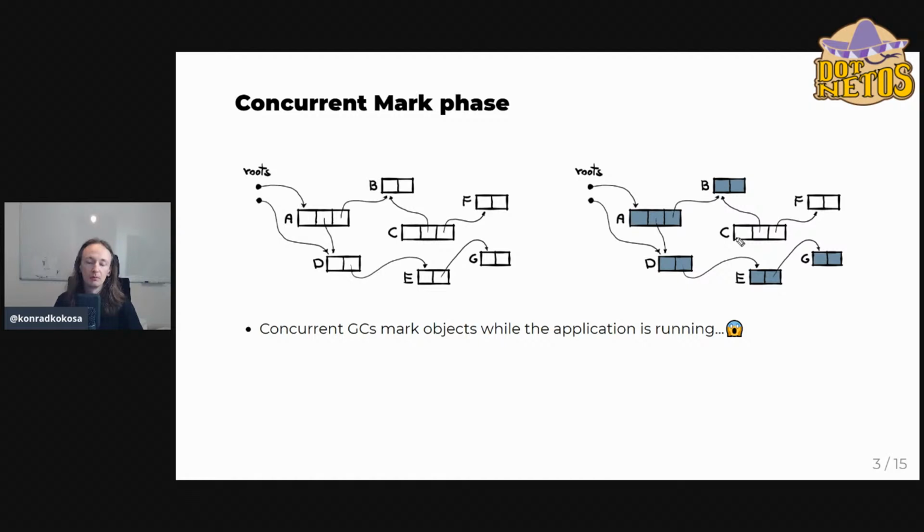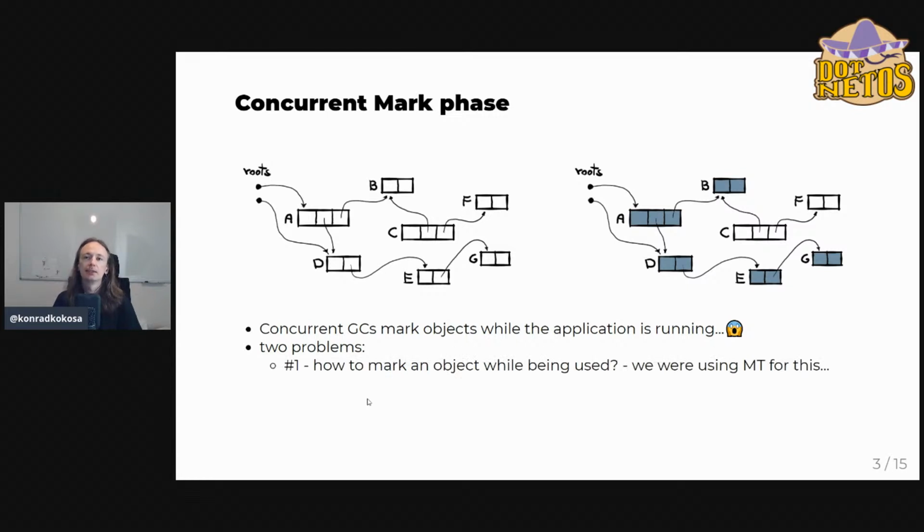When we try to understand what the main problems here are, we will end up with the conclusion that there will be mostly two problems. First of all, a maybe slightly smaller problem: we need somehow to mark an object while the object is being used. This is the first problem because, as we remember, the mark bit in the case of the non-concurrent mark phase is just a bit inside an address in a method table.